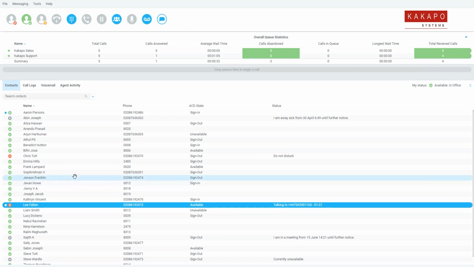So it's really easy for me to silently monitor, manage the queue, manage inbound callers as needed, and reprioritize or transfer them off. And as we can see, it's also really easy to monitor my agents as well.